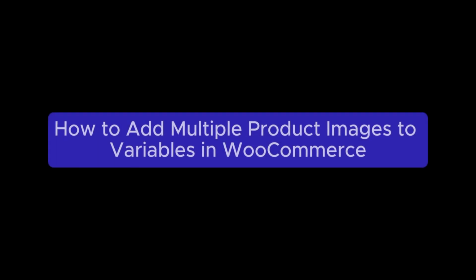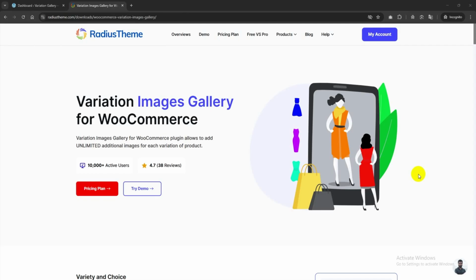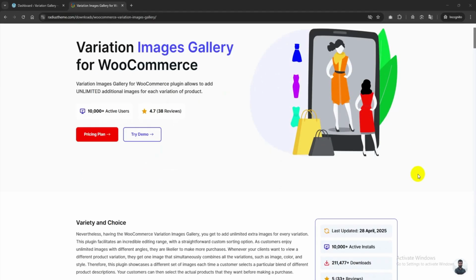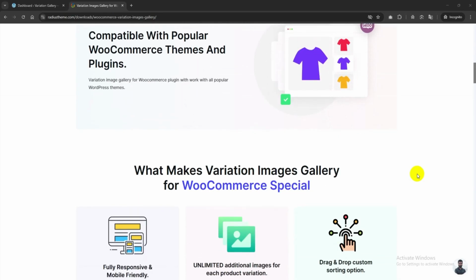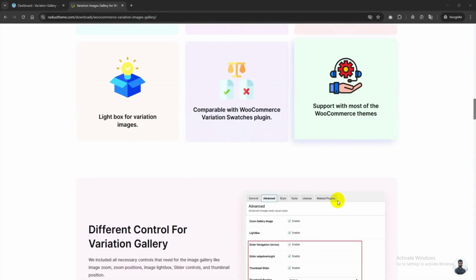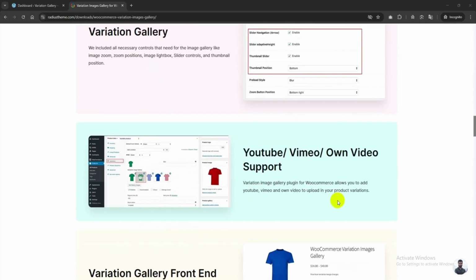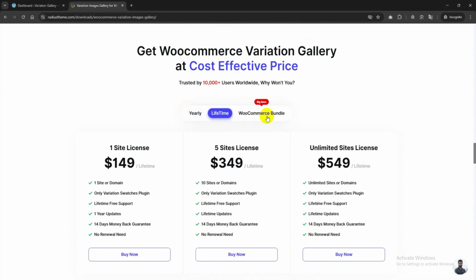Do you want to make your WooCommerce store more appealing? Bring your WooCommerce products to life. In this video, I will show you how to add multiple images to your product variations so customers can see every detail before they click buy. Nevertheless, having the WooCommerce Variation Images Gallery, you get to add unlimited extra images for every variation.